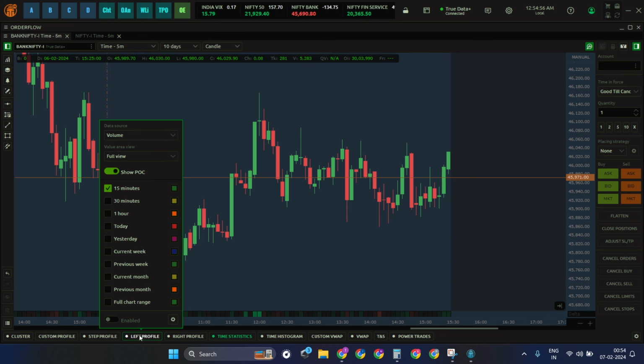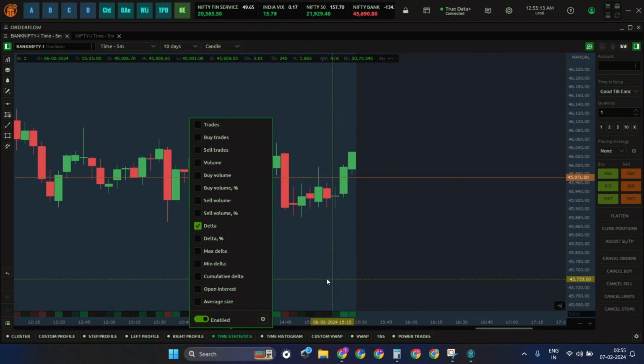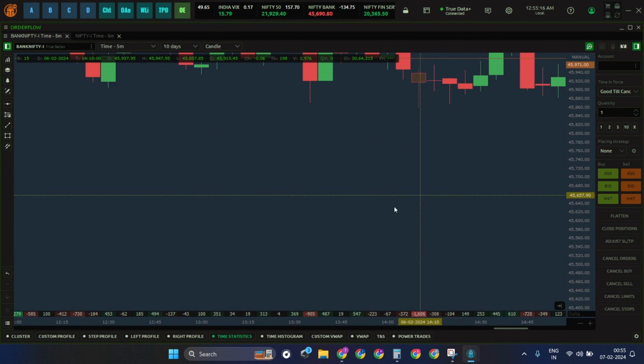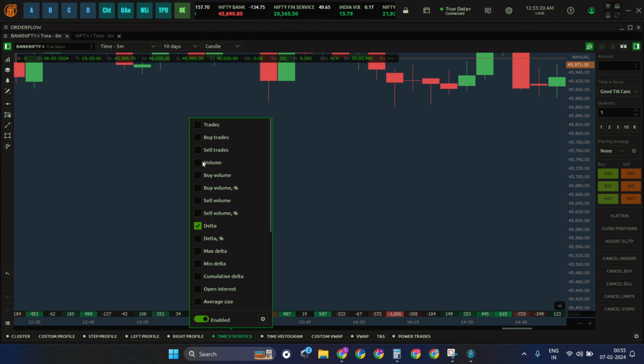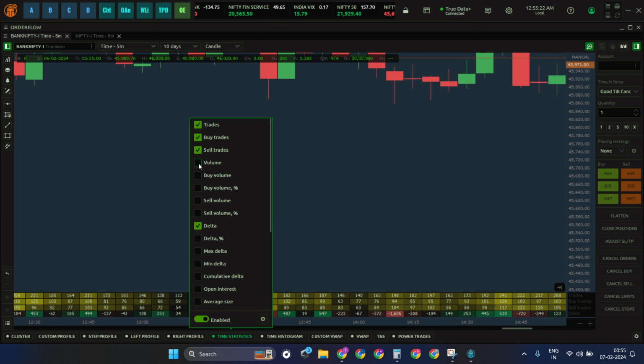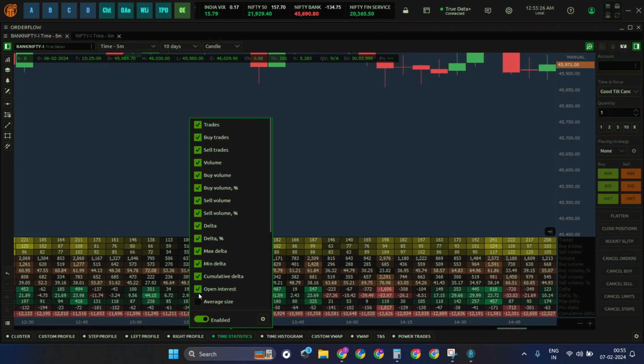Or else if you see left profile, we can apply both right and left profiles with different options, and with different time frames we can add these profiles. Now coming to time statistics, time statistics is nothing but, if you see the bottom, you are seeing some data, right? This is delta. So simply you can enable everything, and the information is shown in the time statistics below.